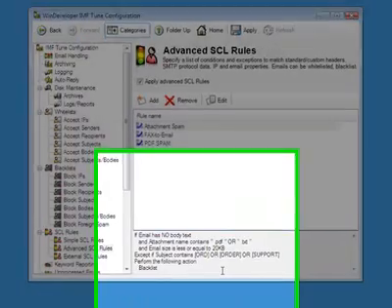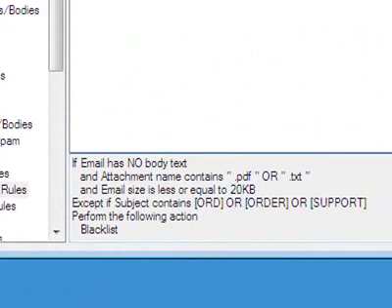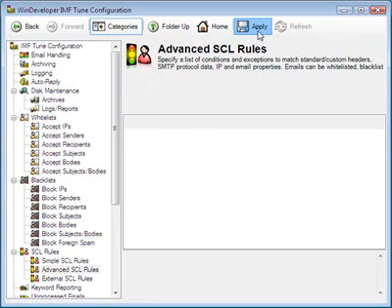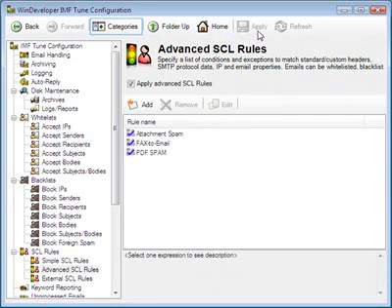Note how on selecting a rule from the list interface, the bottom pane immediately shows a description for the currently selected item. Finally, we click Apply for IMF Tune to start enforcing the new rule.